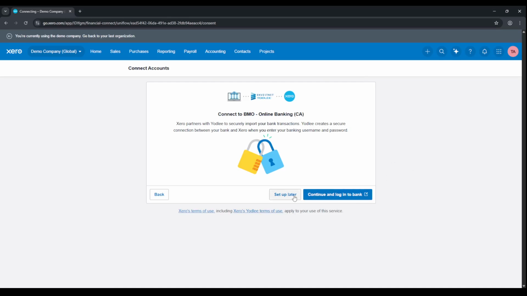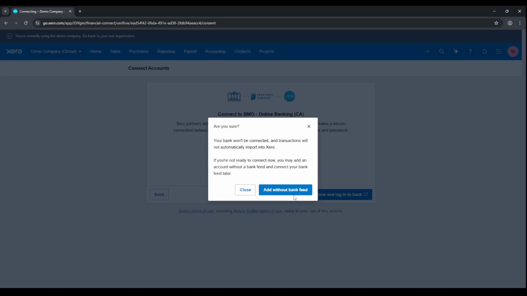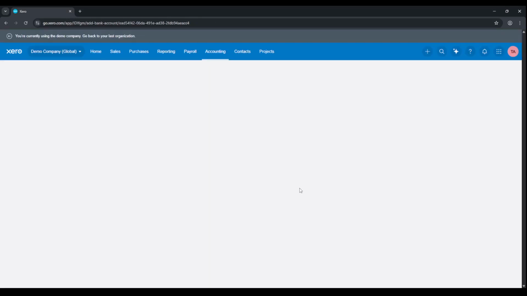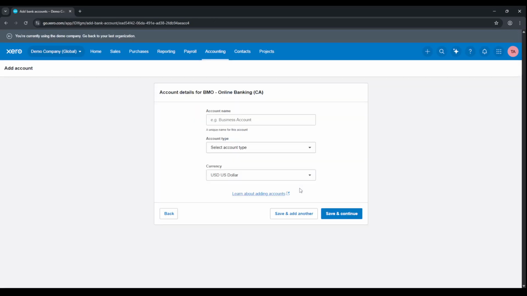You may also be asked to choose an import start date. This is important. Pick a date that avoids duplicating transactions you may have already entered manually. If you're moving from manual imports, select a date after your last import, so Xero only brings in new activity. Complete the authorization and wait for the confirmation screen.